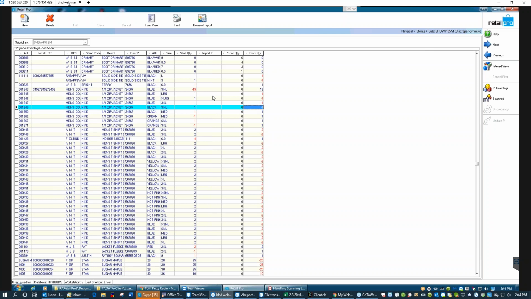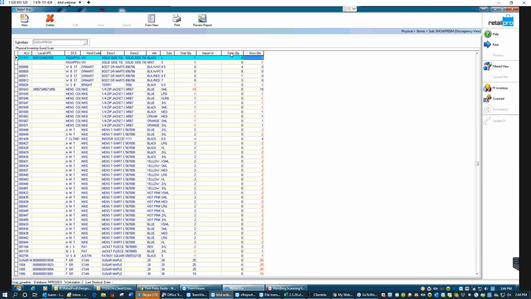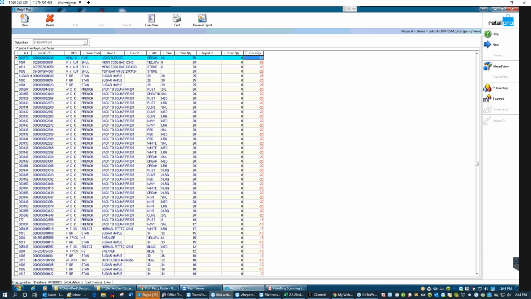Now, this discrepancy view, you can see I sorted it on scan quantity. Some people say, what are my worst discrepancies? So they want to deal with the worst ones first. Once you get your counts loaded into here and your zones merged, now you can look at your overall discrepancies at that location.